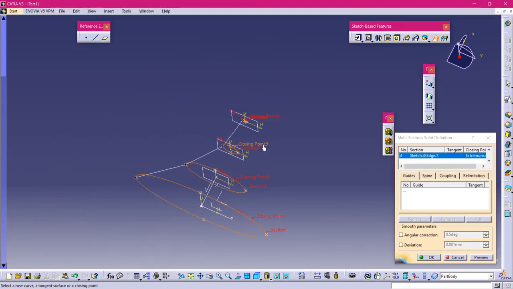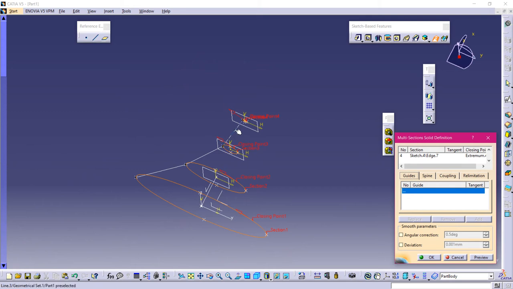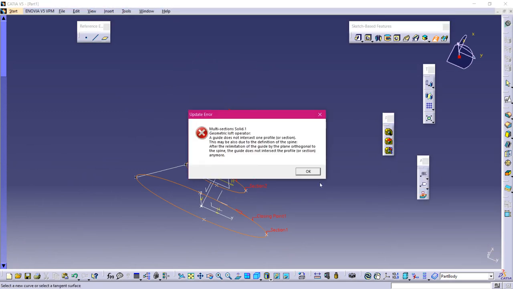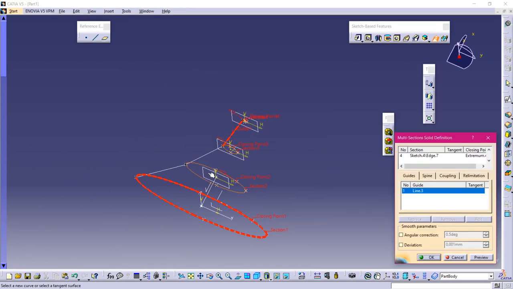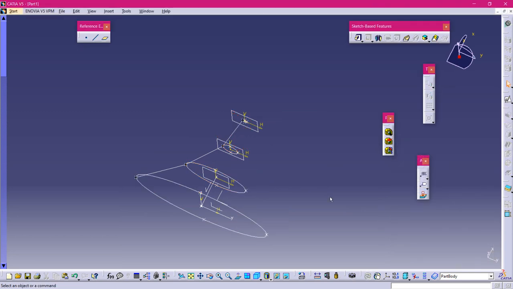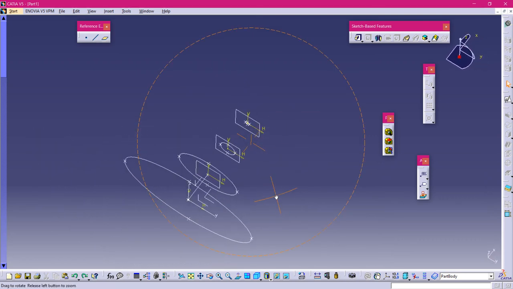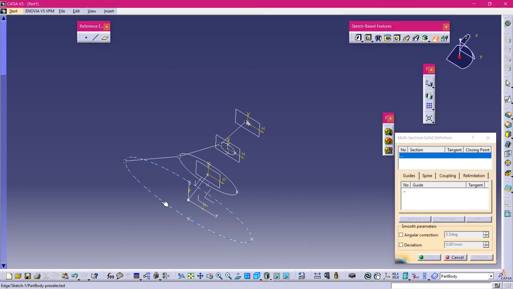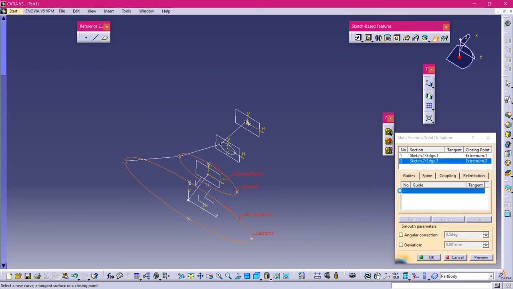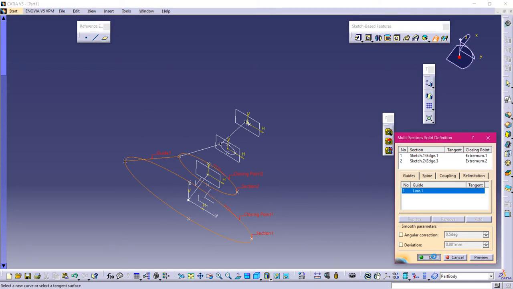2, 3, 4. And then in guide, I am selecting a single one. Let's preview this. Again, this is not happening. So without a guide, we have to do multi-section separately. That means I will show you. Let's first do these both and then guide.